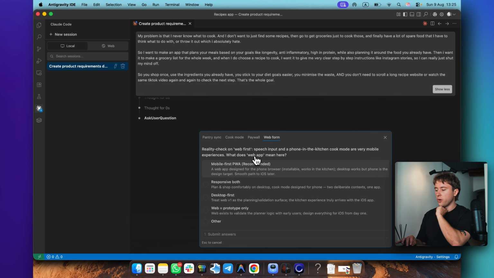Reality check on the web first. Speech input and the phone in the kitchen, cook mode, are very mobile experiences. What does web app mean here? Mobile-first PWA: a web app designed for the phone browser, installable, works in the kitchen. Desktop works, but phone is the design target. Smooth path to iOS later. Responsive both: plan and shop comfortably on desktop, cook mode designed for phone. Desktop first, web as prototype only: web exists to validate the planner logic with early users. Design everything for iOS from day one.